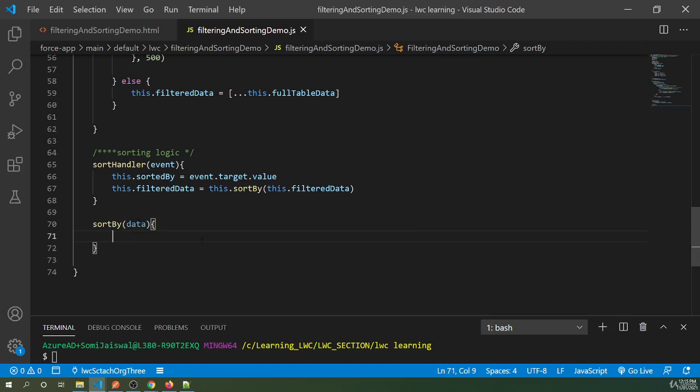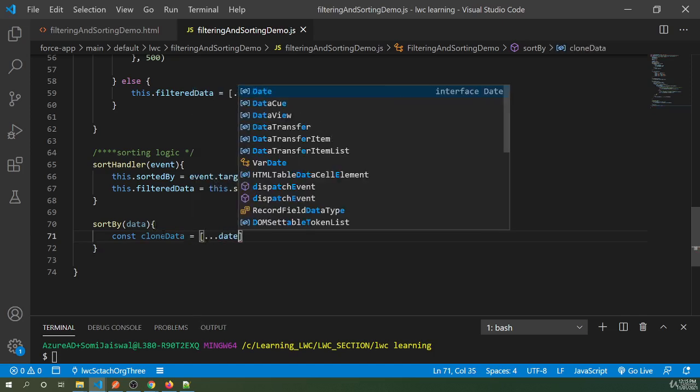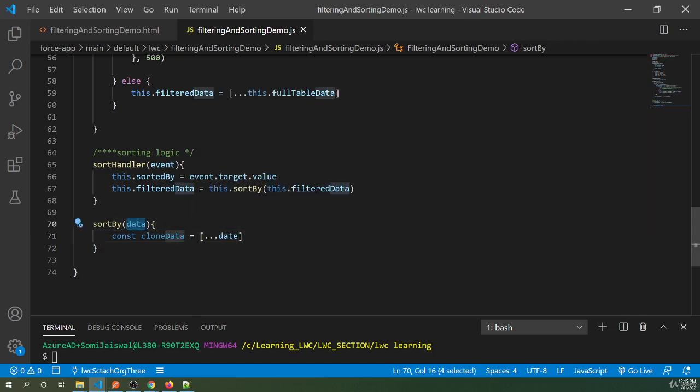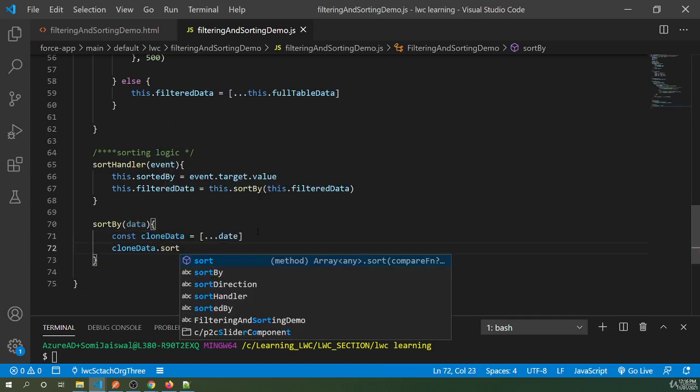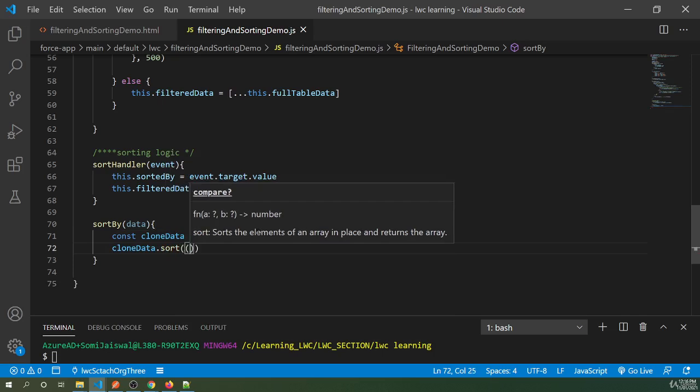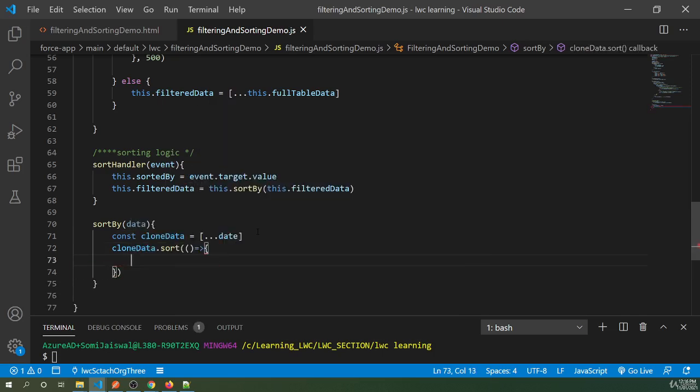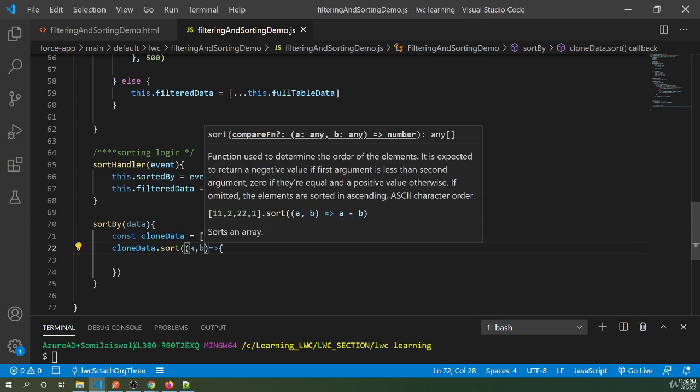We don't want to mutate the filter data directly, so we're going to create a clone. Say clone data equals the spread operator of the data that is coming. The data is nothing but the filter data, and we are cloning that data. And then we call the sort method of JavaScript. It will take a callback, and in the callback it will take two parameters, A and B.